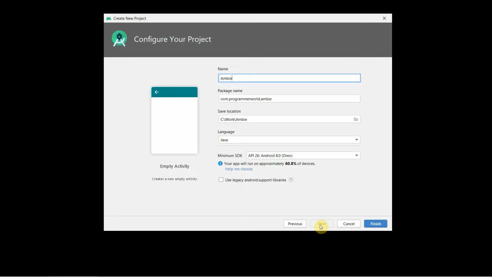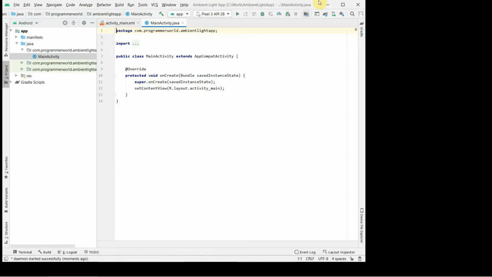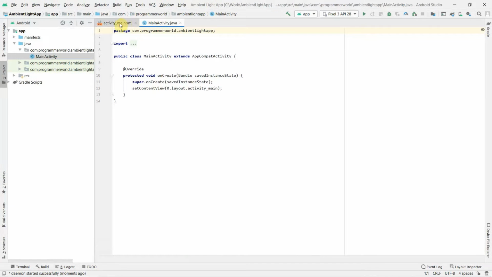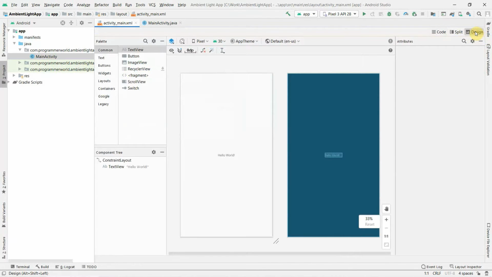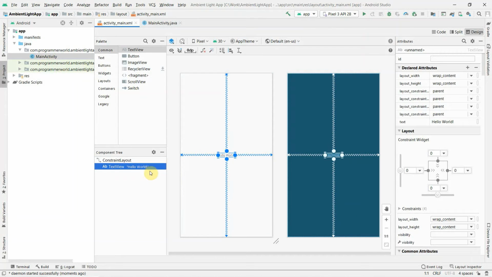So we can name our app anything, ambient light app. I'll repeat, you can name this anything, just click finish and wait for this environment to come up. Once the environment comes up, it will look like this. The code will be pretty simple, but before that, I'll quickly jump to my layout view and complete the layout. I think I will retain the default text view which is provided in the layout.